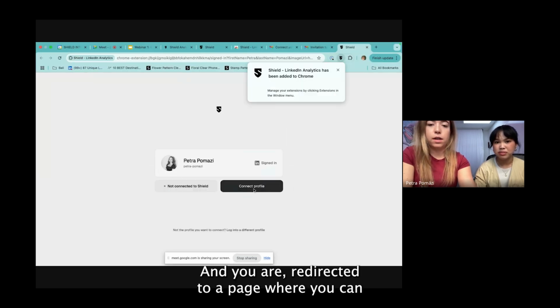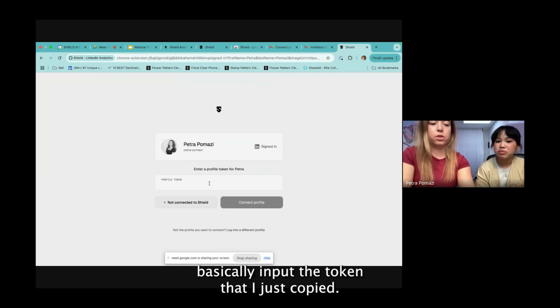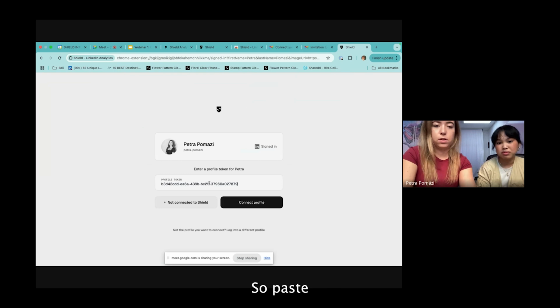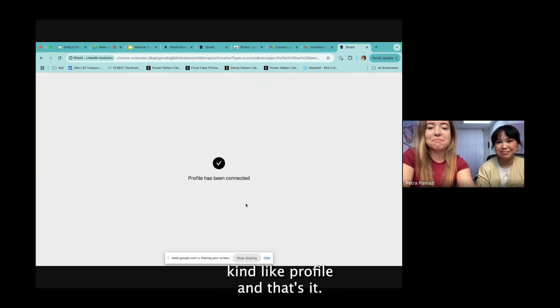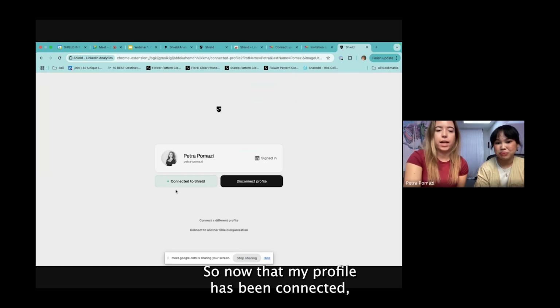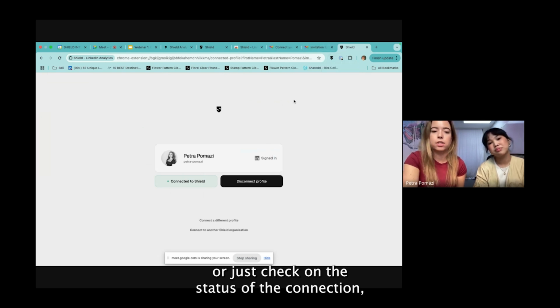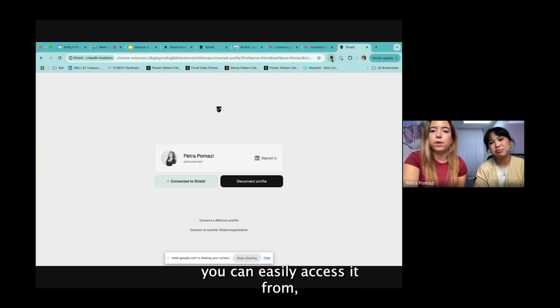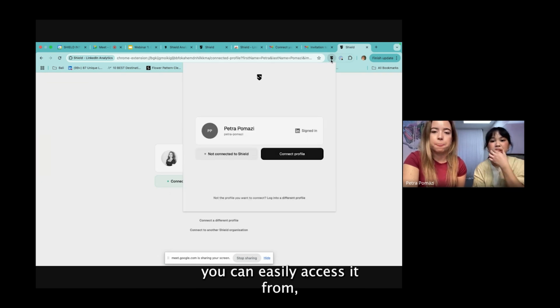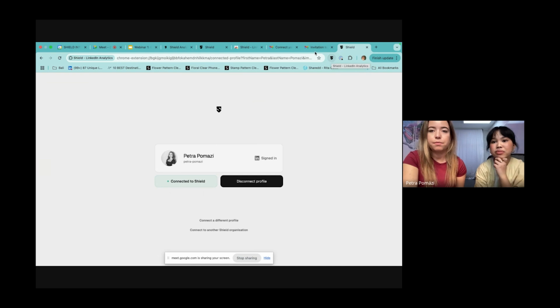And you are redirected to a page where you can basically input the token that I just copied. So paste, go to my profile, and that's it. Very simple. So now that my profile has been connected, I also want to make sure to actually pin our extension. So next time, if you want to maybe reconnect or just check on the status of the connection, you can easily access it from your extension panel.